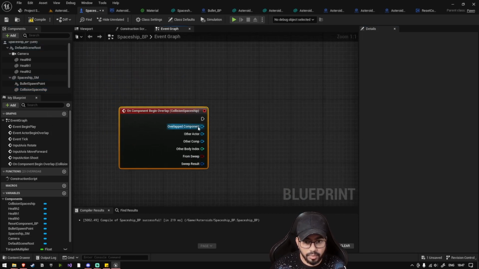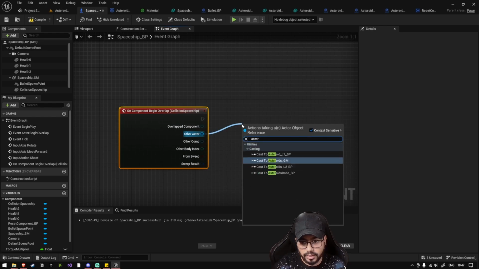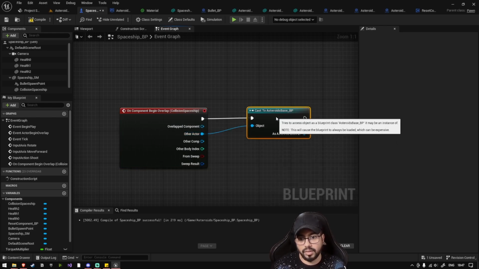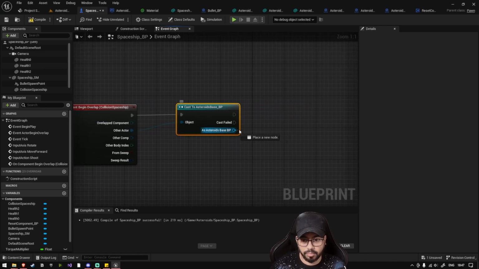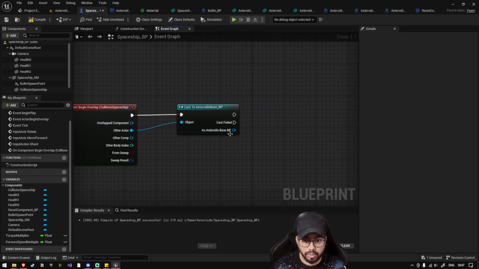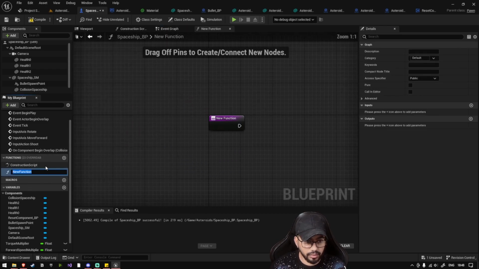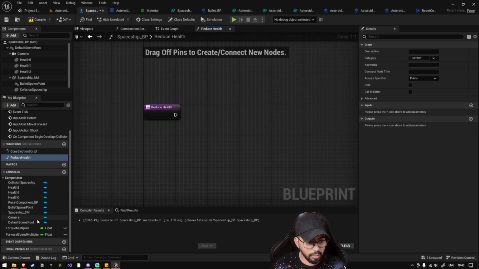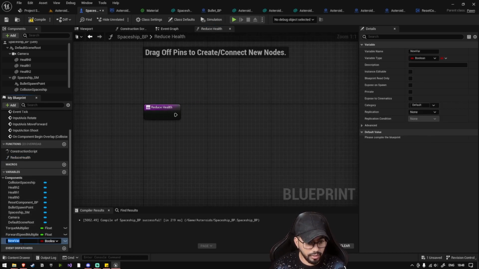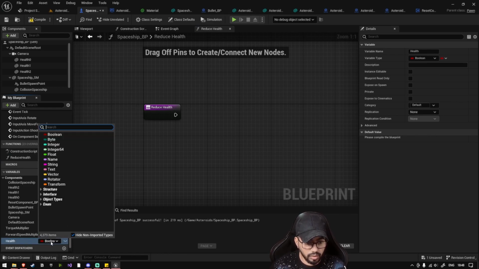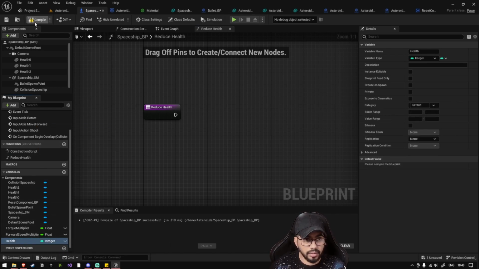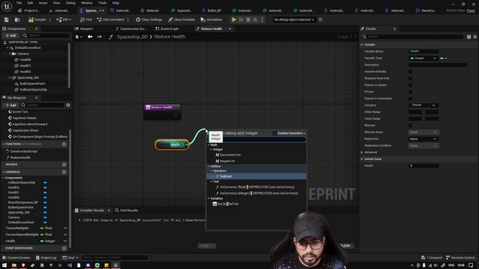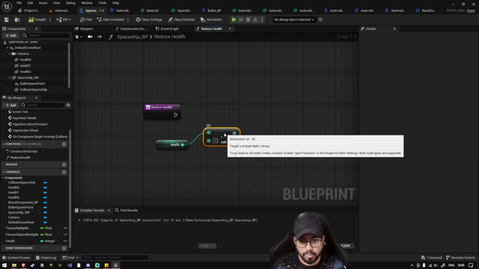And on begin overlap, if the other actor is an asteroid BP, if the asteroid collides with our spaceship, then we reduce the health. Let's create a function which is reduce health. So what reduce health will do is, it'll create a variable which is health. It will be an integer variable. Right now the health we have is 3. It will reduce the health by minus 1.